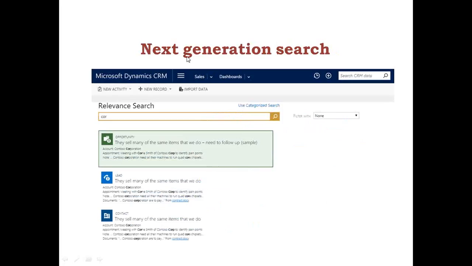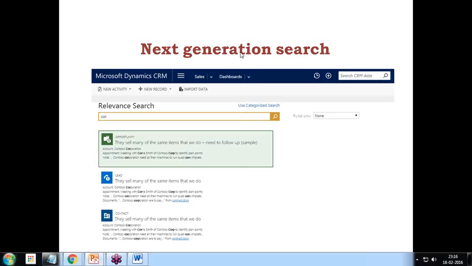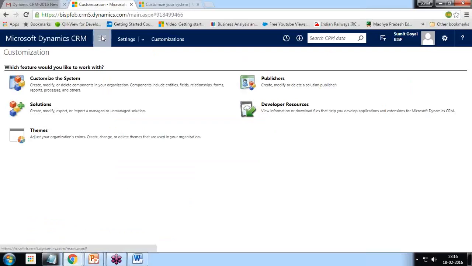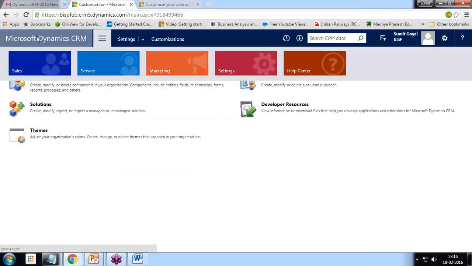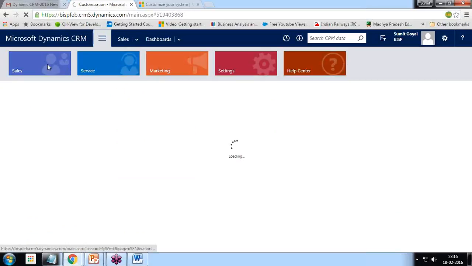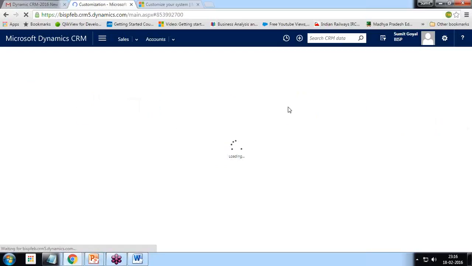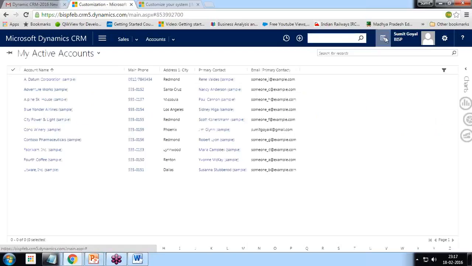And next we have the next generation search. This is one of the enhanced features in Dynamics CRM 2016. Although we already have a search option available in Dynamics CRM, if you have a look, when I get to the home page, when we get to any specific entity, we have either search CRM data, or we can apply a filter, or we can get search as well.